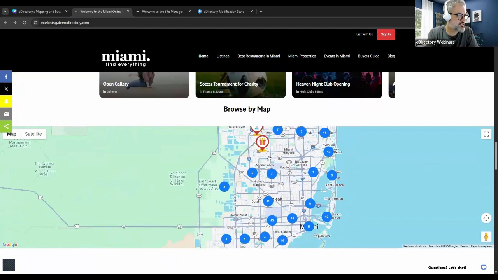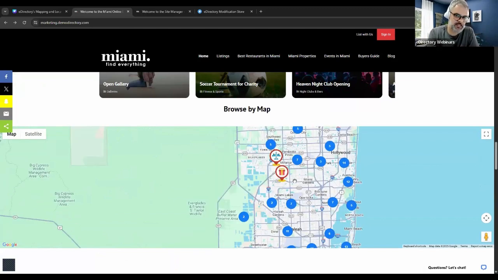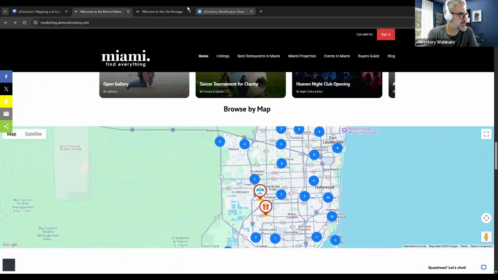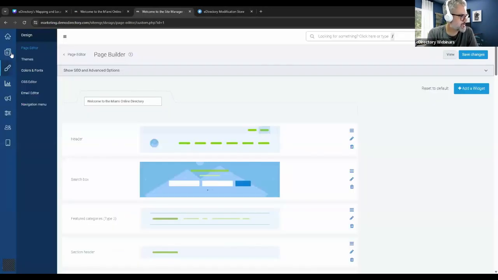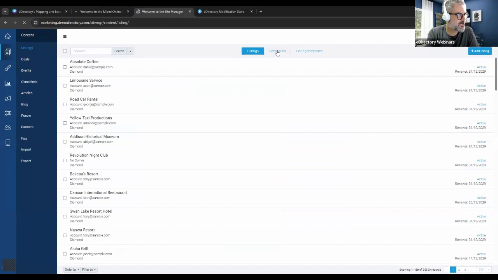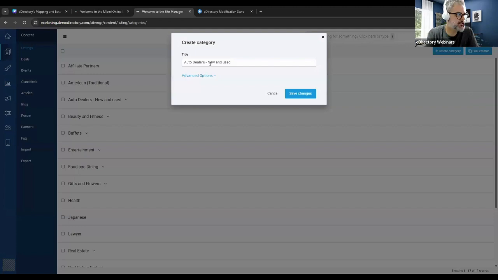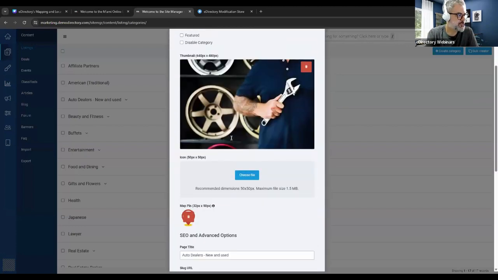And how do you set up, for example, the icons for the categories? Let's say you've got the custom icons and you want to apply them to your categories. So you go to, again, let's go to content this time, listings. And inside the listings, you have the categories. Let's say auto dealers. Let's see if we have one icon here. So I'll click the edit button, advanced options, and here we are.